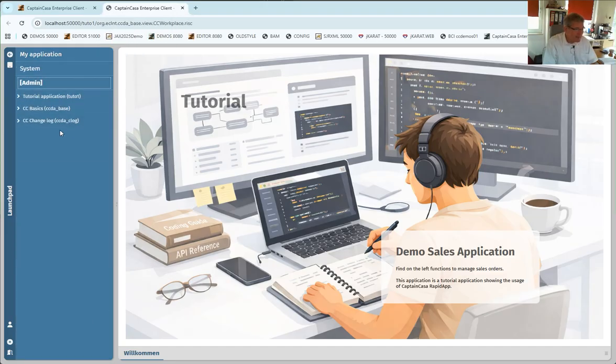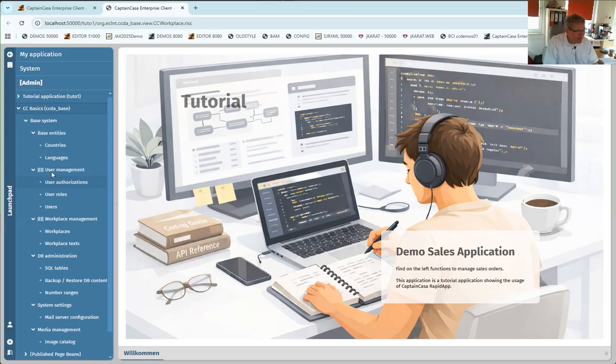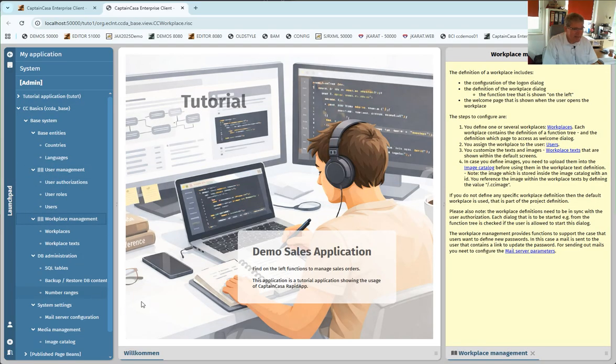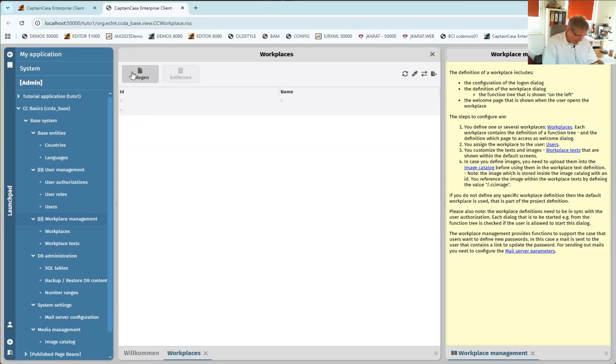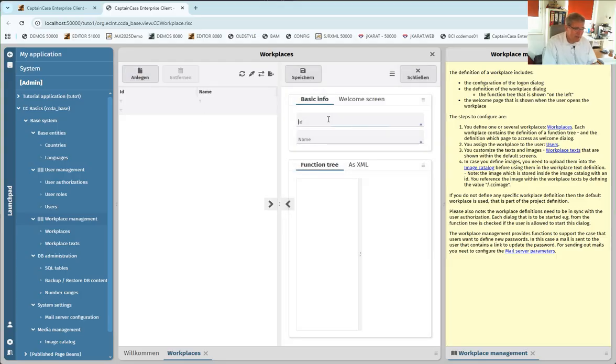You open up as administrator the admin area. In the admin area, you have the base project, which brings the workplace management. And this workplace management, you double click here and you get a short explanation on the right. This is some kind of wizard you can go through. And the wizard tells you the first thing is you define workplaces. And the workplace is just an entity that you create and you give a name. For example, you call it the app user workplace. This is a typical application user.